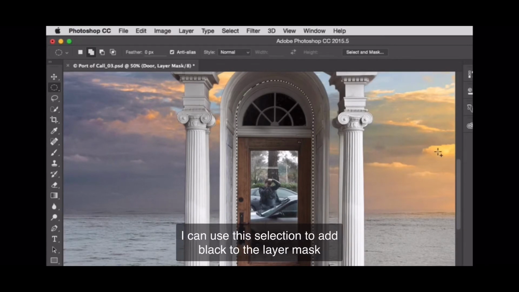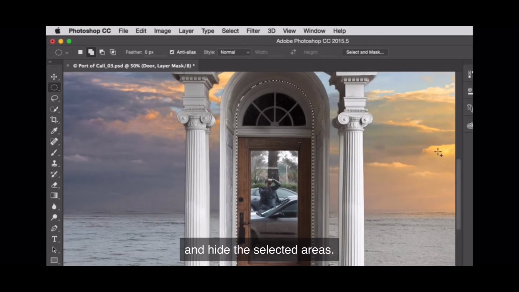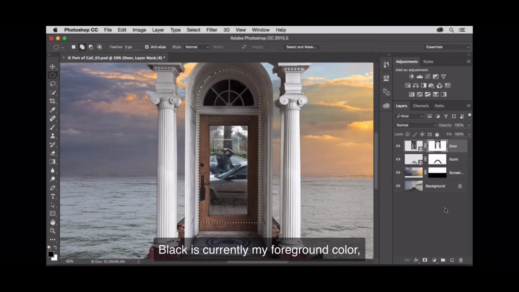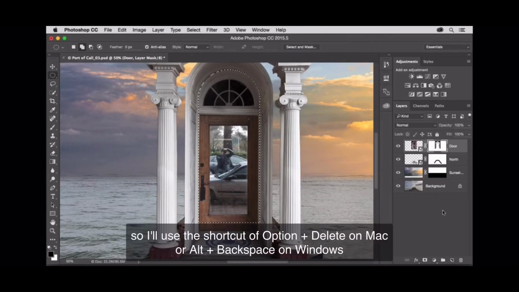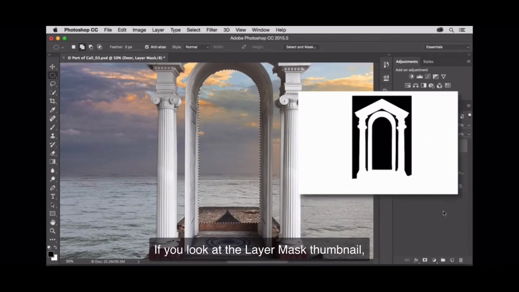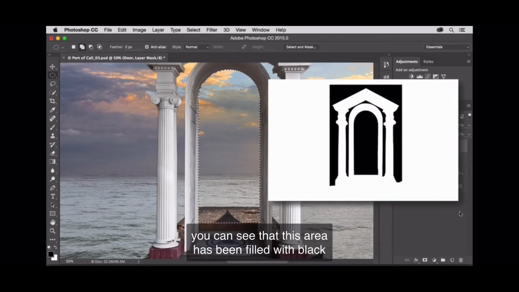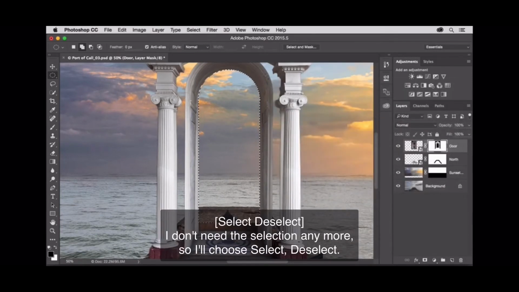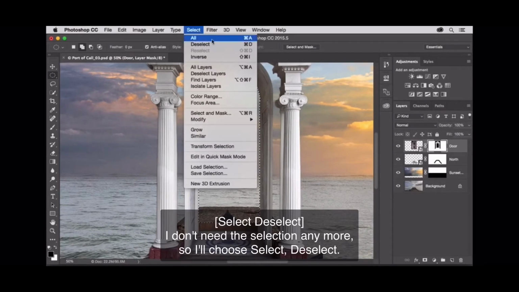I can use this selection to add black to the layer mask and hide the selected areas. In the Layers panel, I'll click on the layer mask thumbnail for the door layer to make sure that it's active. Black is currently my foreground color, so I'll use the shortcut of Option Delete on Mac or Alt Backspace on Windows to fill the selection with black. If you look at the layer mask thumbnail, you can see that this area has been filled with black, which hides that part of the door layer. I don't need the selection anymore, so I'll choose Select, Deselect.